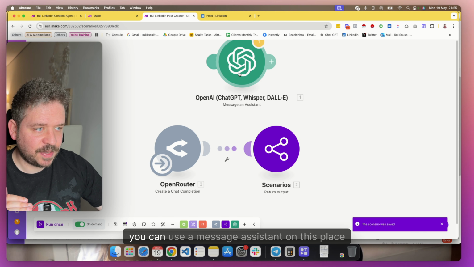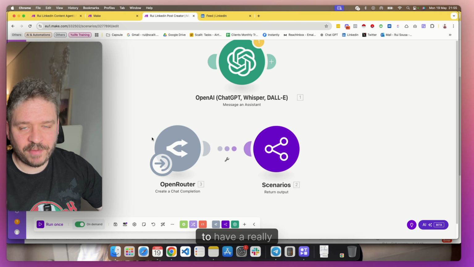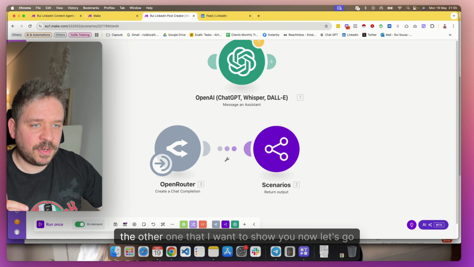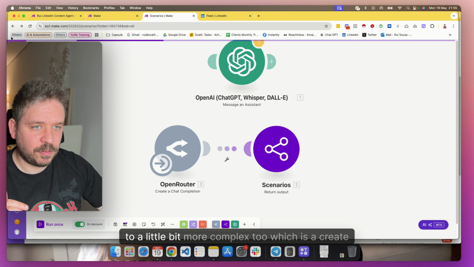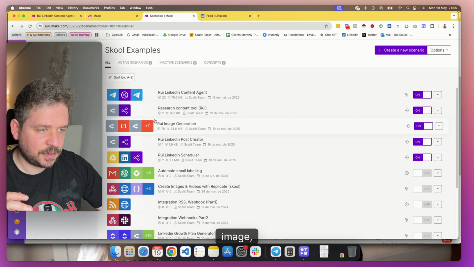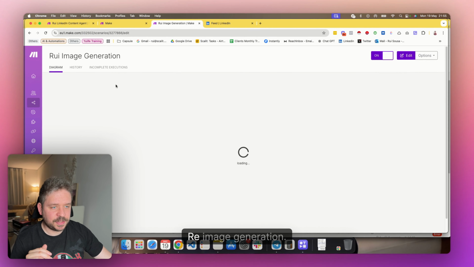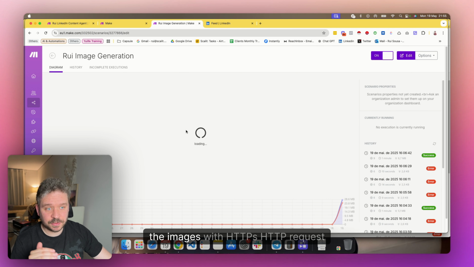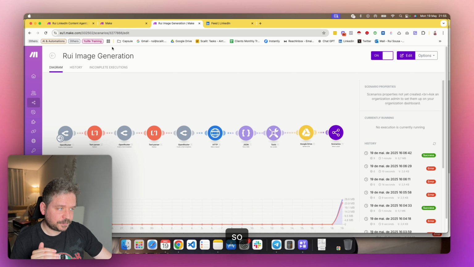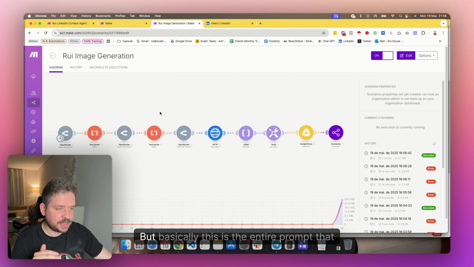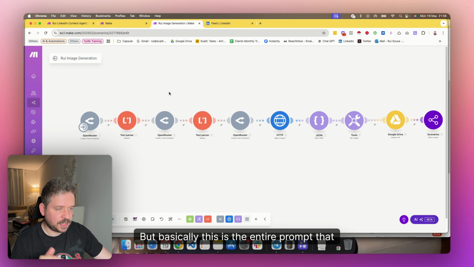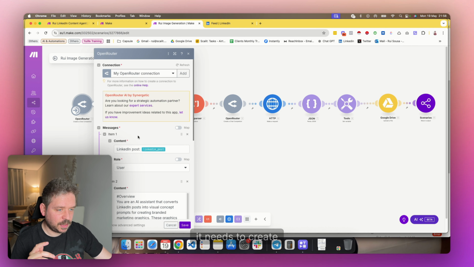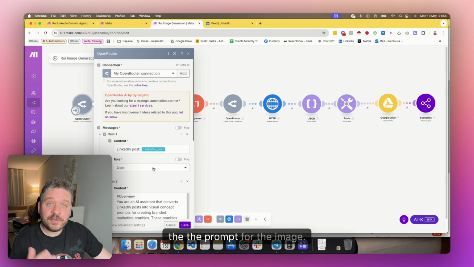You can use, as I said, a message assistant in this place to have a really specific LinkedIn AI assistant, okay? The other one that I want to show you now, let's go to a little bit more complex too, which is the create image, which is this one here, image generation. Guys, again, I have a full video on how to create the images with HTTP request. So I'll go a little bit faster, but basically this is the entire prompt that generates the image. Again, it has an OpenRouter at the beginning because it needs to create the prompt for the image.